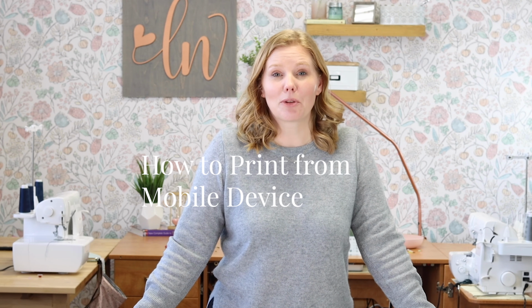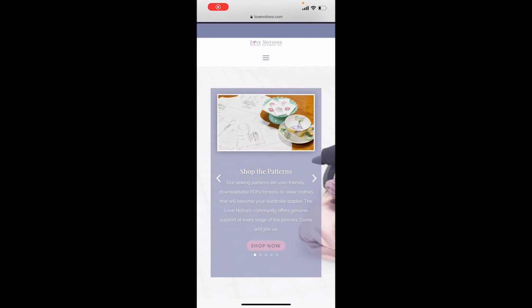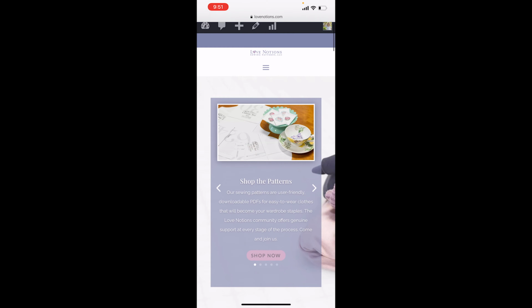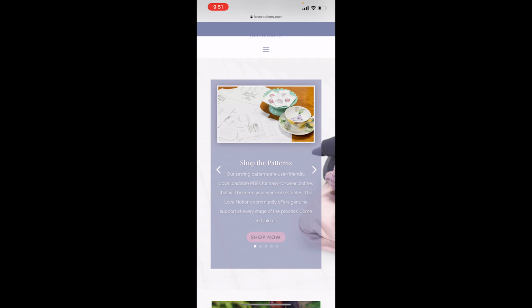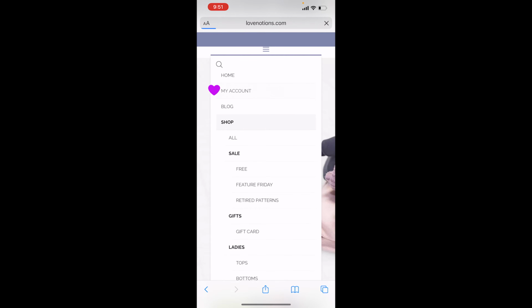Now we're going to cover how to print from your mobile device. To access your files and print from a mobile device, you go to lovenotions.com on your mobile device. I'm using an iPhone on Safari right here, and you'll see the mobile version of the website. The menu button is these 3 lines right here. If you click on that, you'll see My Account, and you'll go to your account, and that will pull up all of your pattern purchases.